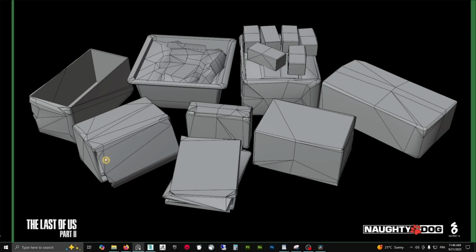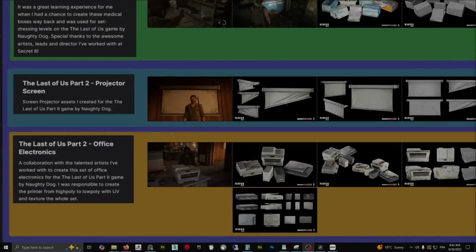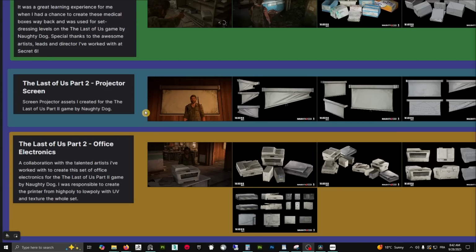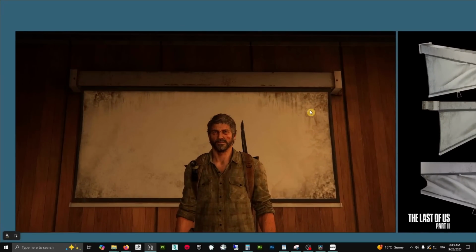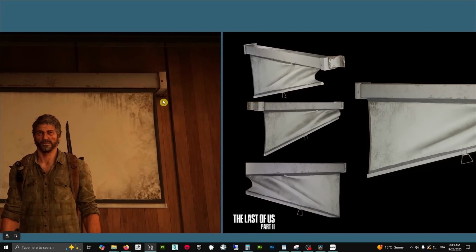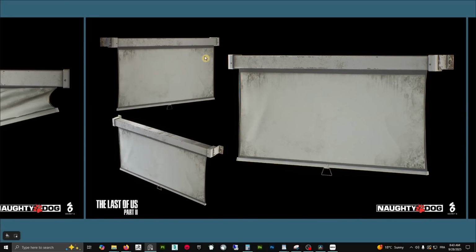Very optimized, of course, because it's a small asset, but it's an important one nonetheless. And here we have more assets to look into. First, the projector screen. And here's a look at it in-game. And here are some variations with different angles, different states, and of course when it's pulled out completely.